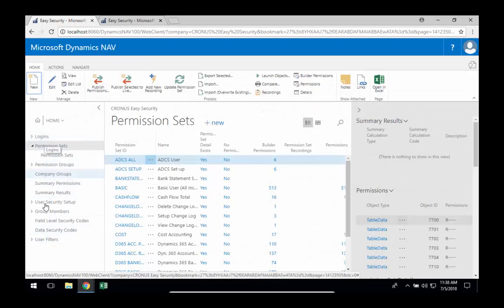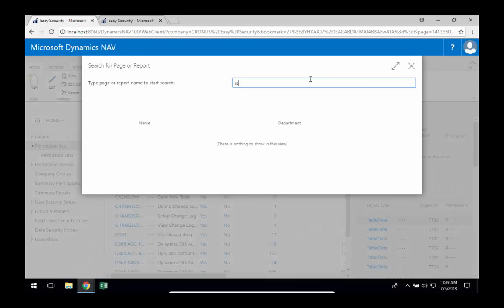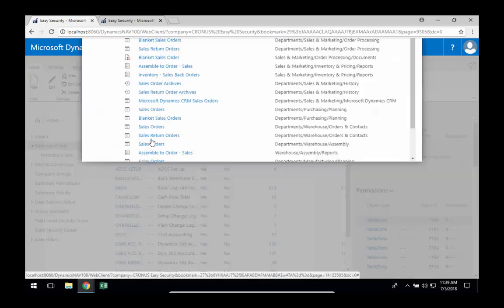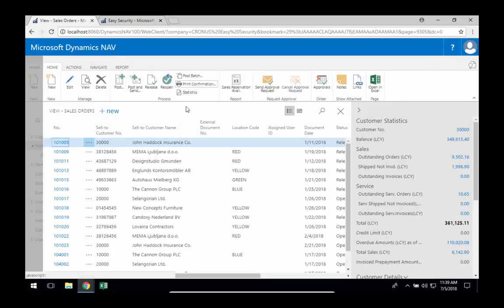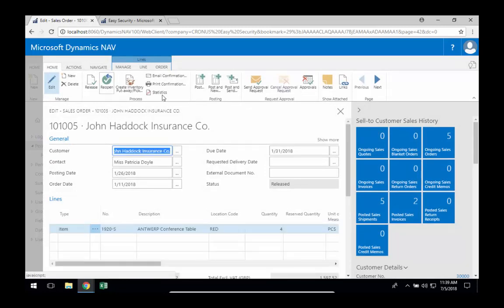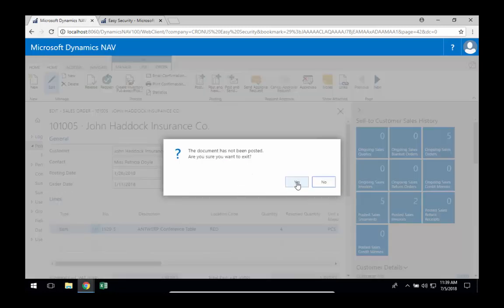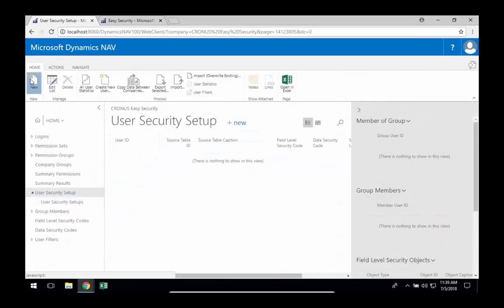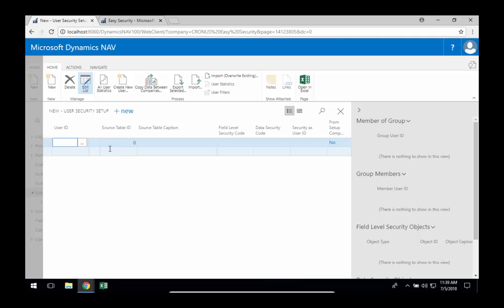Next thing I want to take a look at is how field level security works. If I first look up and find my sales orders in here, everything is normal. I can look at all and click on all the actions up here. And if I look at a single sales order, I can edit every field in here, of course. If I want to apply some field level security, I will apply it to everybody and for the table 36.